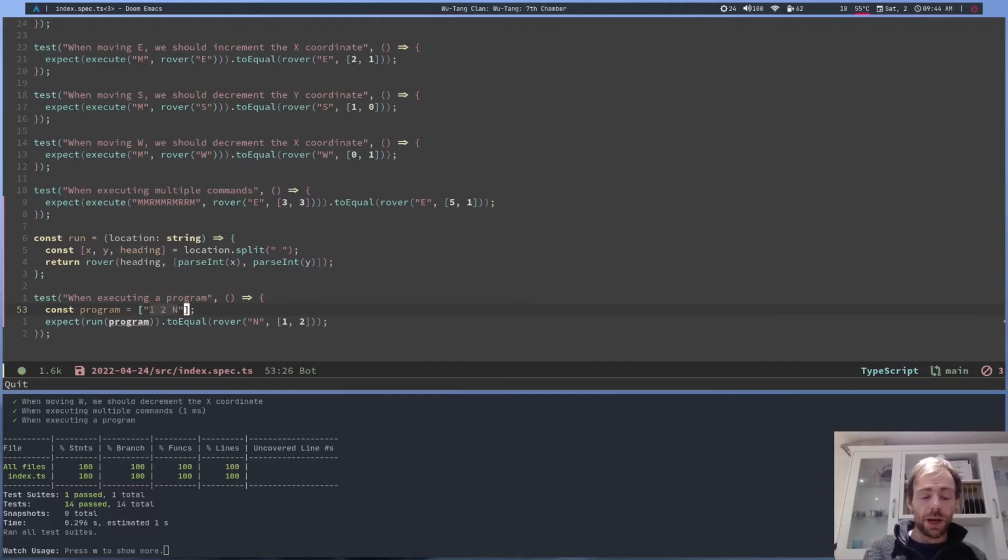The reason for that is that eventually I'd like to be able to plug this into an actual command line tool, and that command line tool is going to take in input from standard in, or from a file. It's going to read it line by line. So I'm going to treat our input as a list of lines rather than just one big string. So our program is now a string array. Let's make the same change here. So our program is going to be a string array.